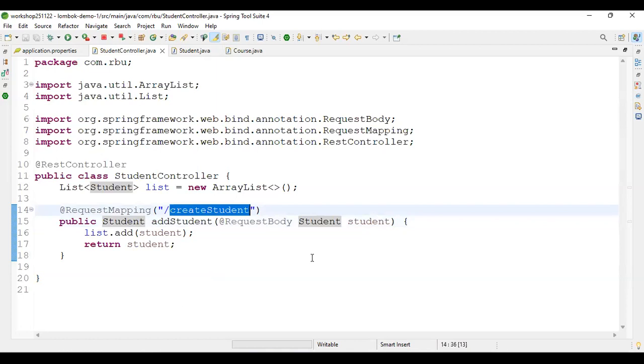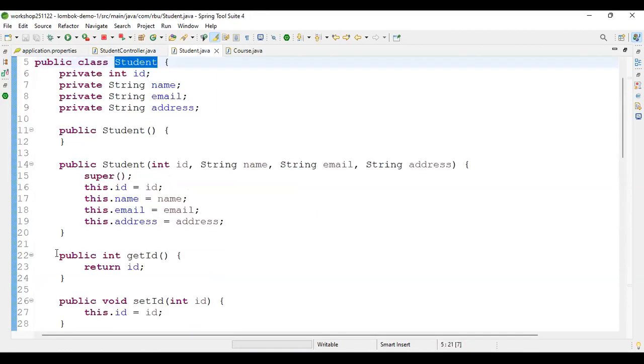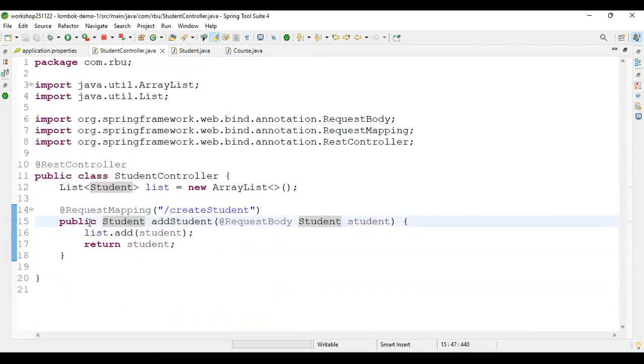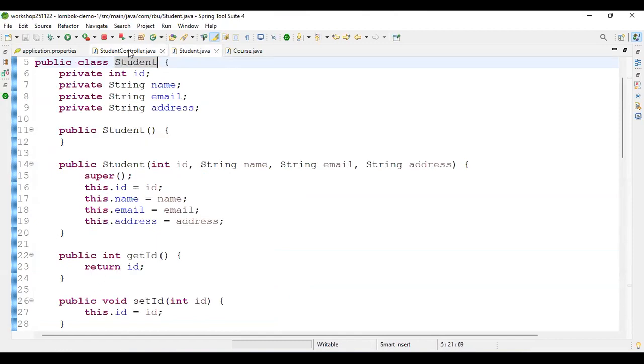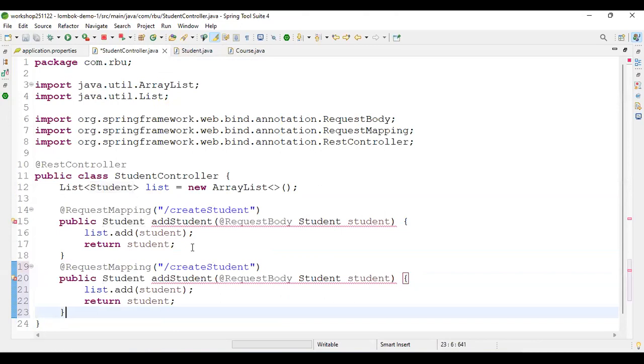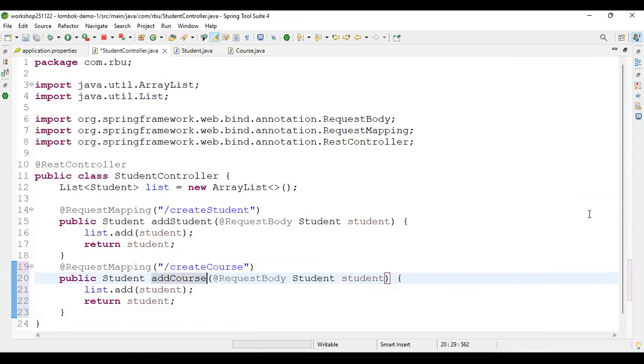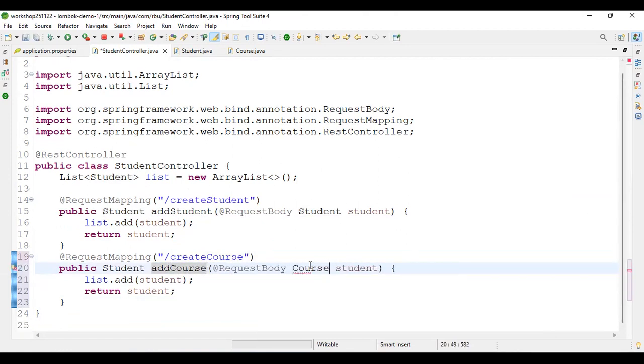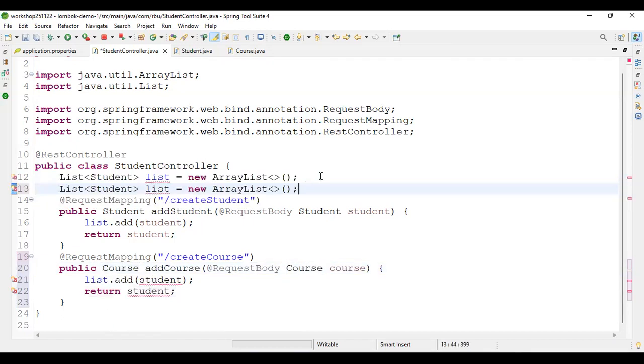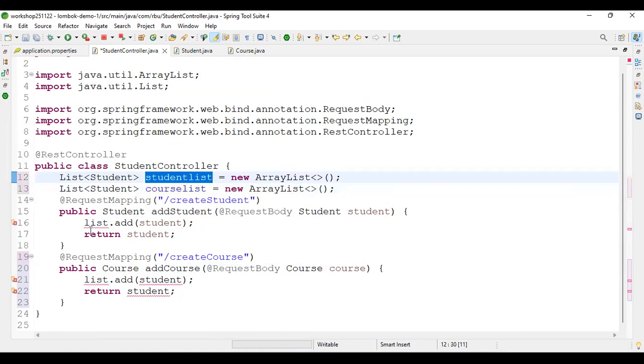Who will submit? The client will submit. So those setters and getters, you generated manually. You did everything manually. Same thing, let me create it for course also. I will create course, create course, request body, add course. So here I will add a course object. I'll create one more list, a course list. All the student records are added into the student list, and courses are added into the courses list.